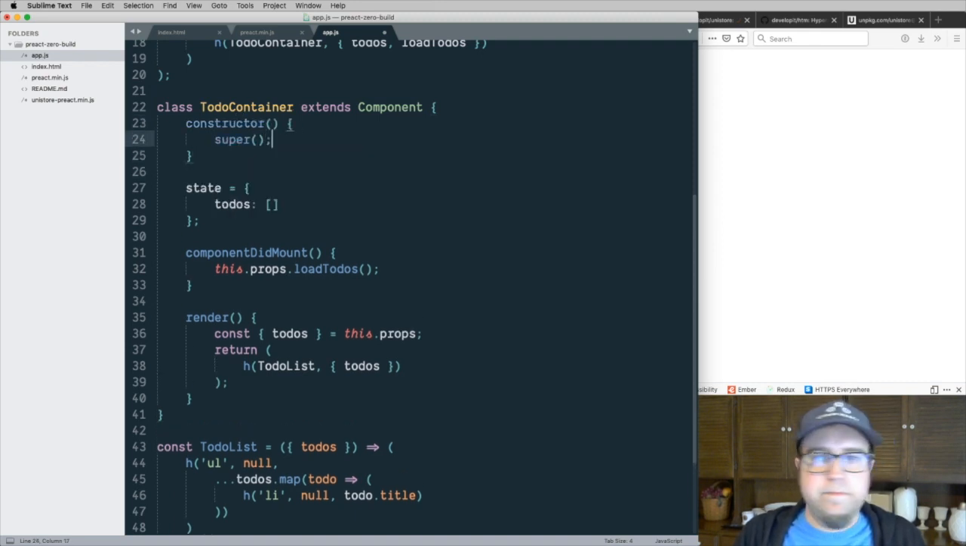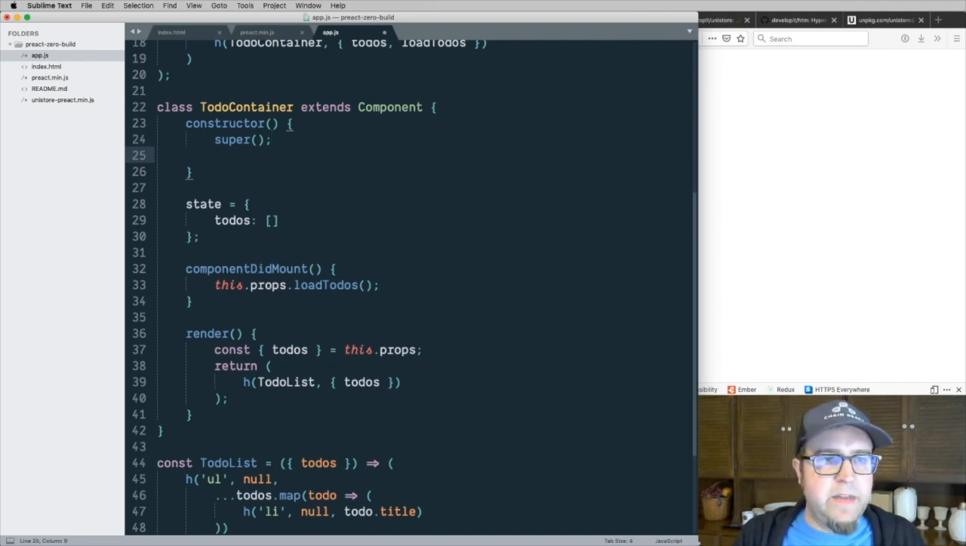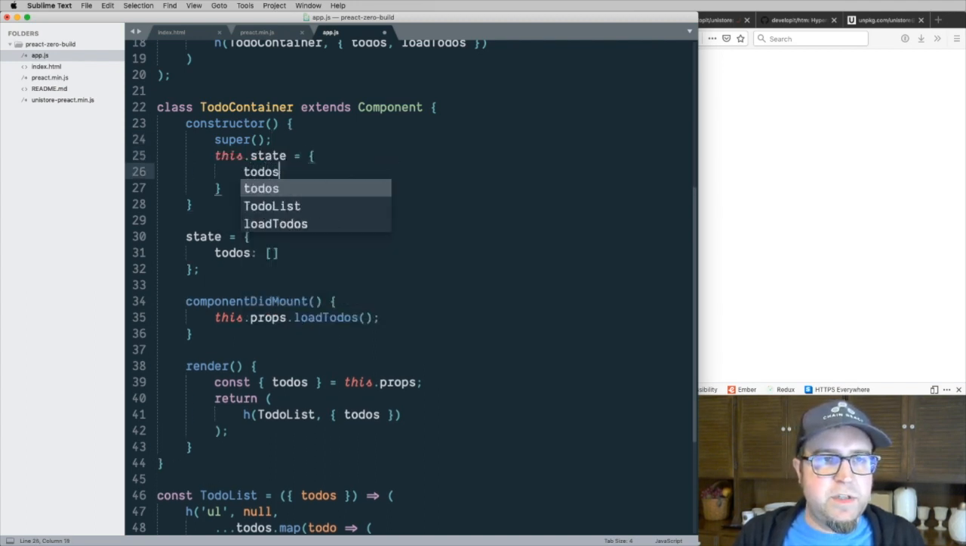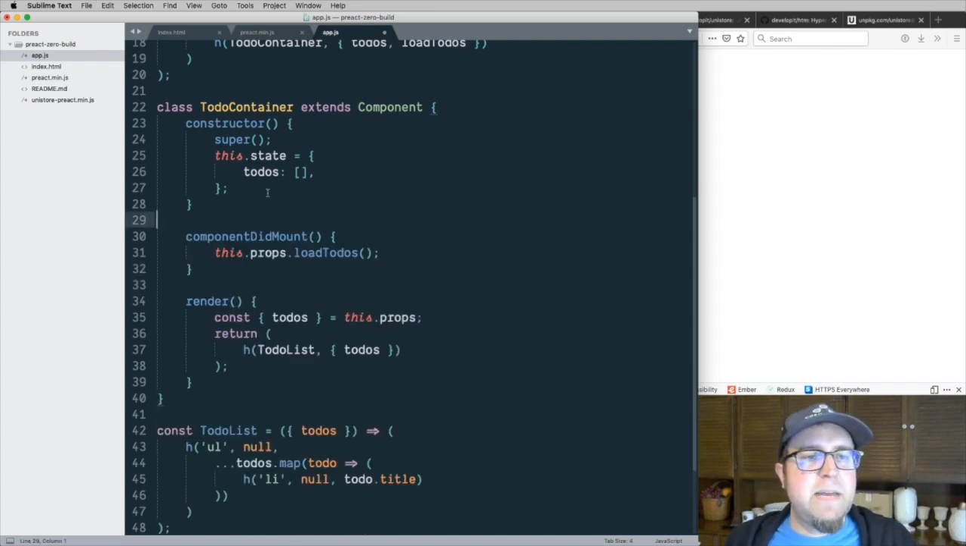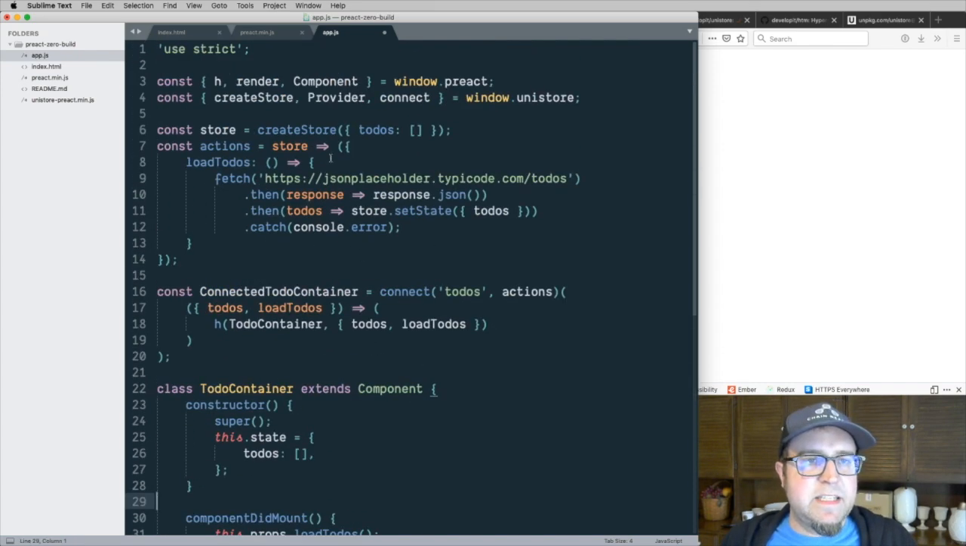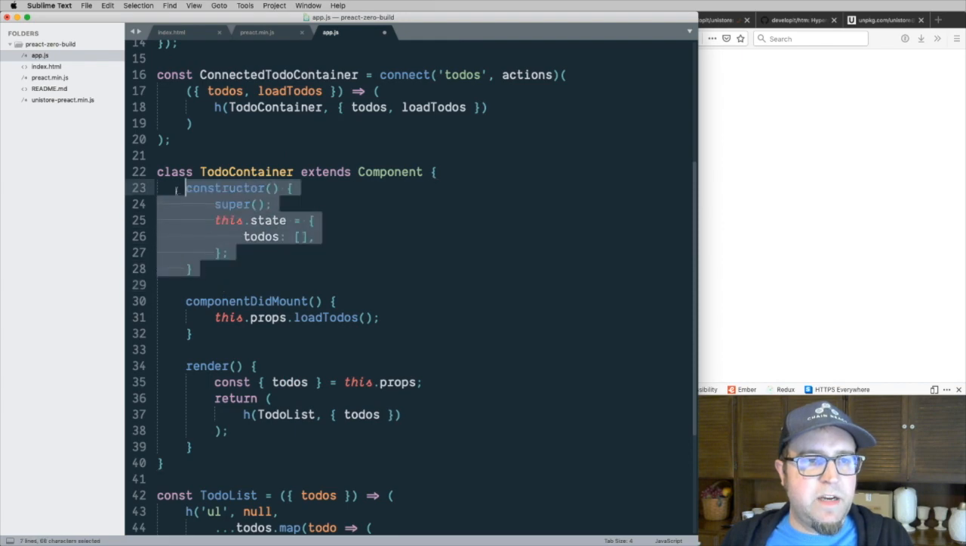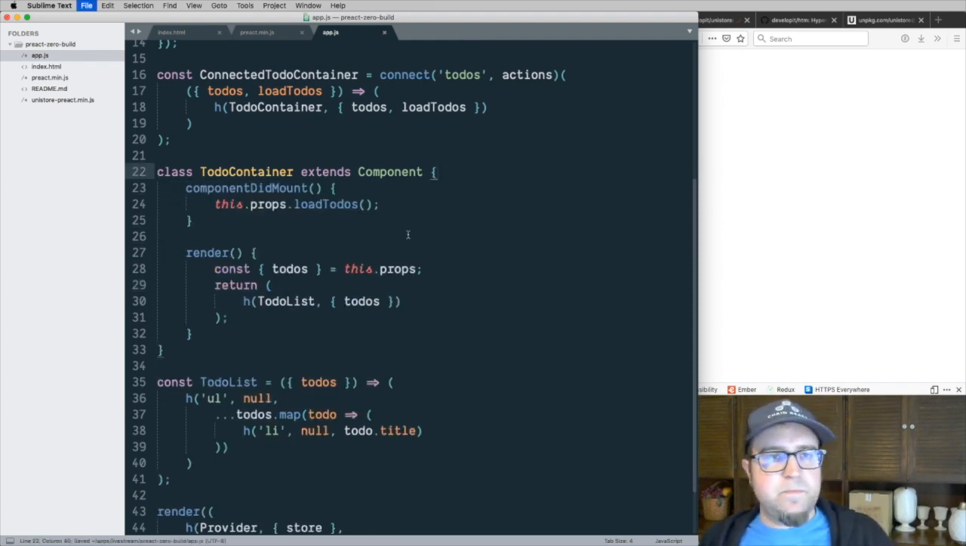with super, and then you can do this.state equals todos. So that's what I was doing before there. But of course, when we're using the state management store, that has the state in it, and we don't need to have a component state instead.